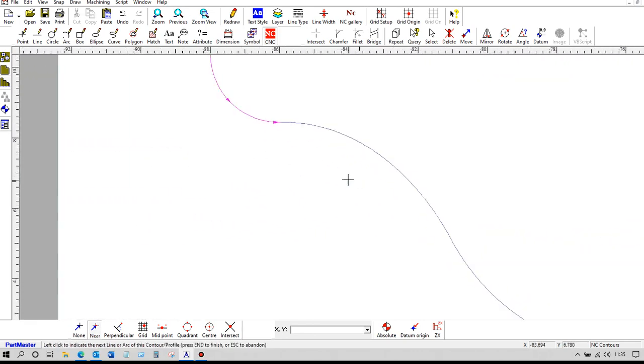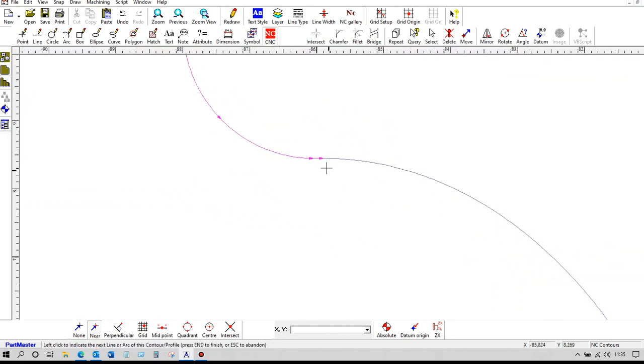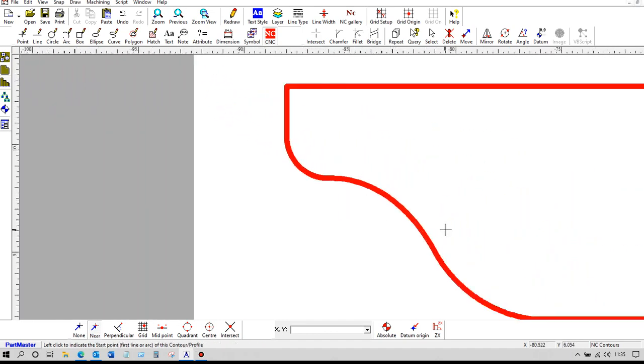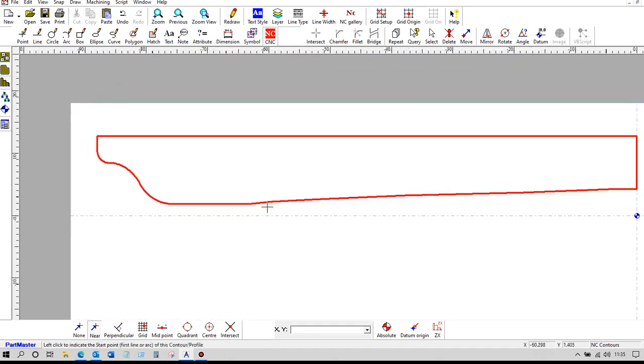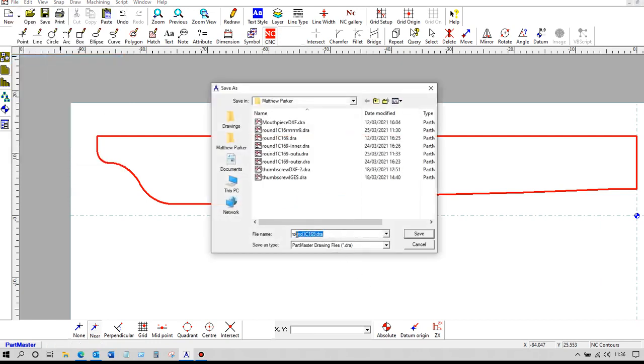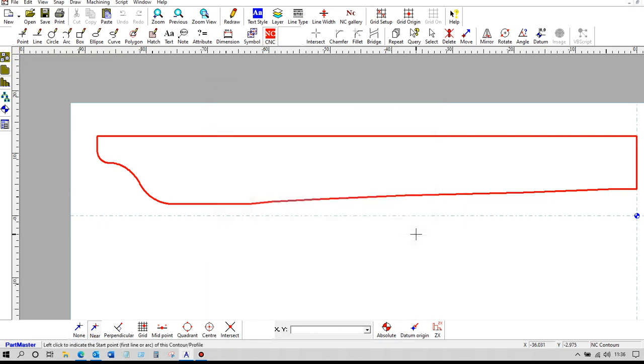Okay, zoom in on here to see. Okay, right. So that's created that profile. So we save this drawing away under a new name, and we've got 2 drawings which we can take through into the lathe software for machining.